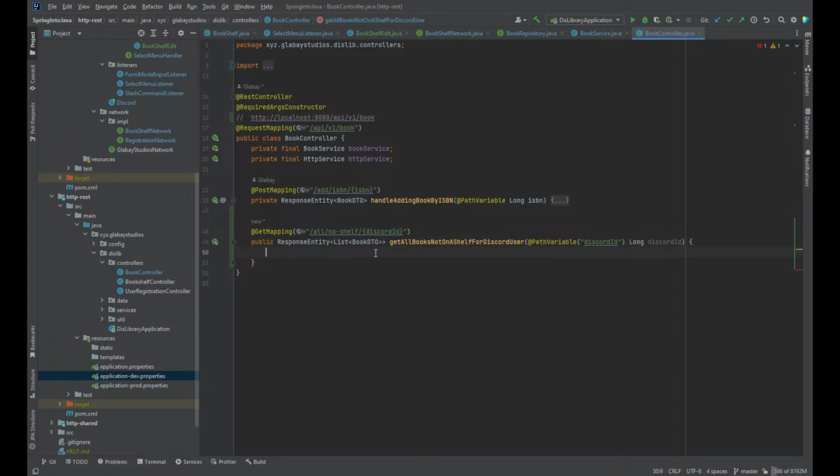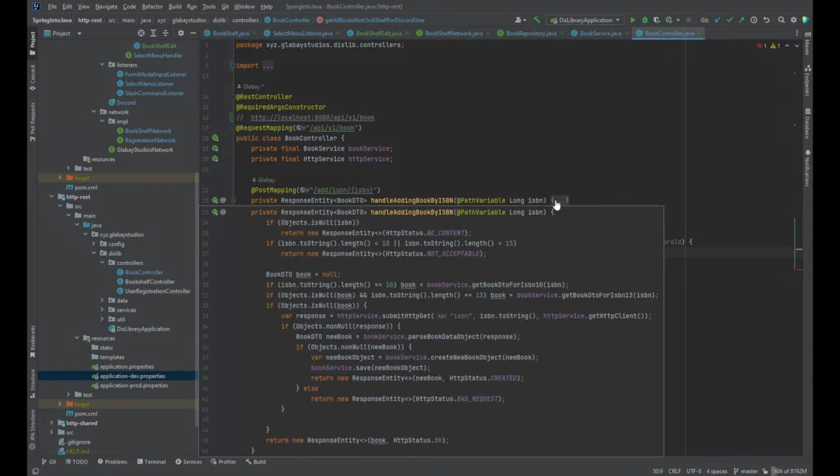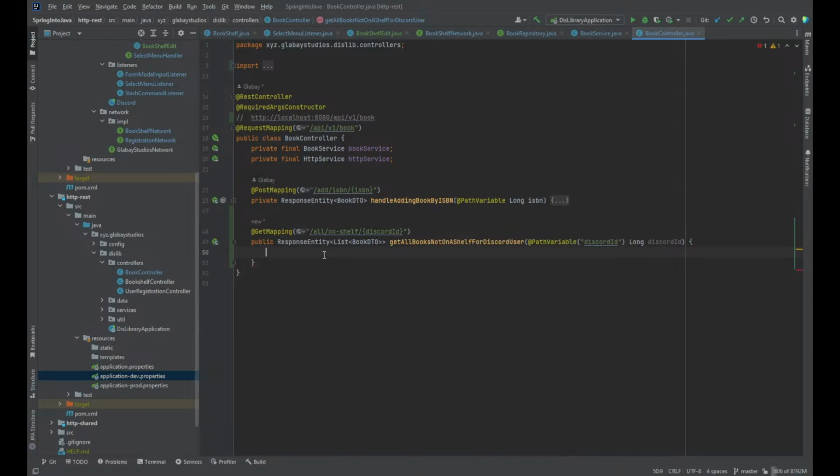So now, what do we want to do here? Well, in here we want to make a call to our book service, and we're going to do find all books not on shelves, and we're just going to say we want that for the Discord user ID. Yeah, done. It's honestly that simple.